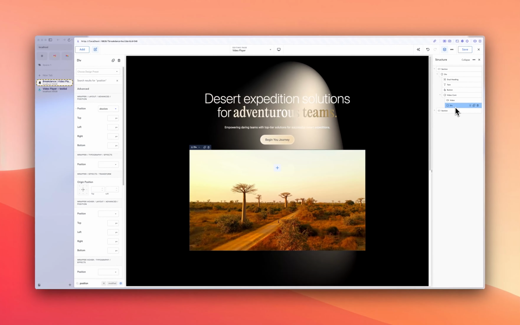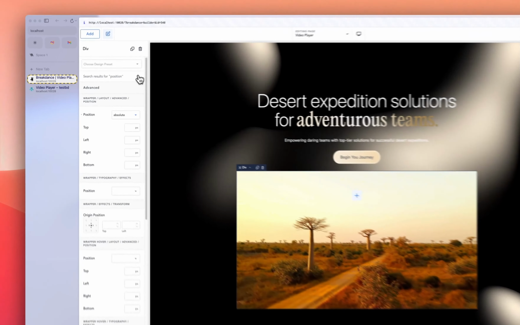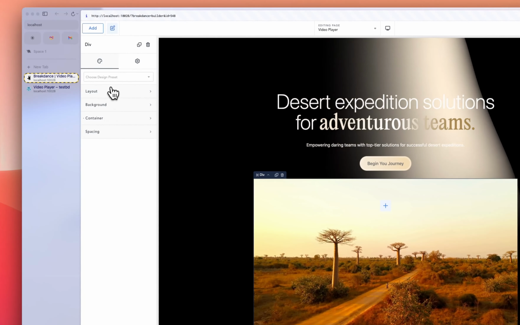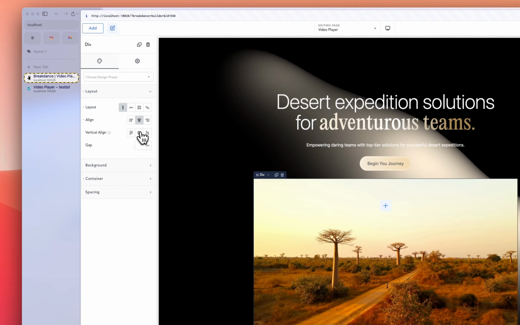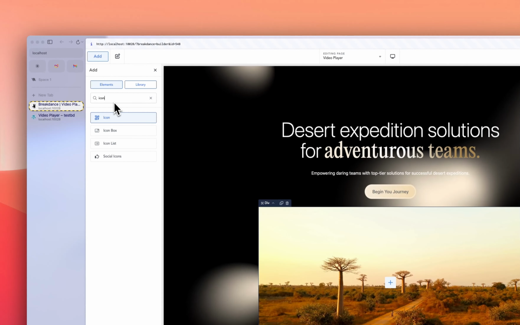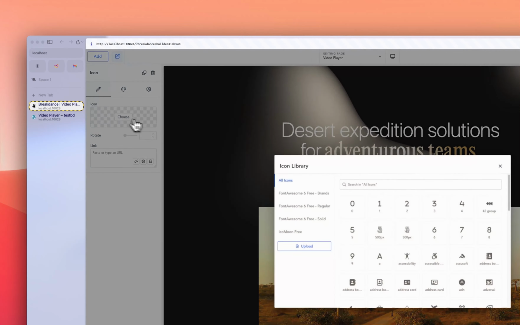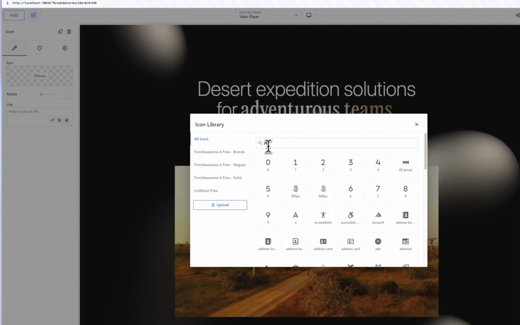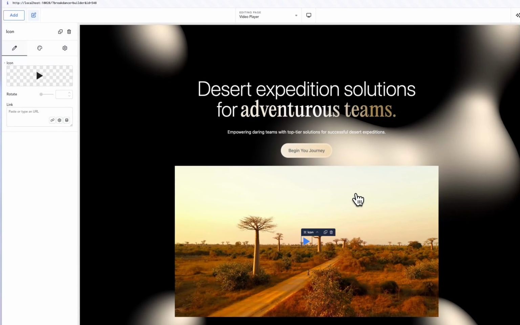What I'm going to do next is I am going to go into my styling. I'm going to go into layout and I want to click on vertical and then align everything to the middle. And I'm going to add an icon, right? So an icon, play icon like that. And let's click on choose. Let's search for play. You can choose anyone that you want. We're going to select this.